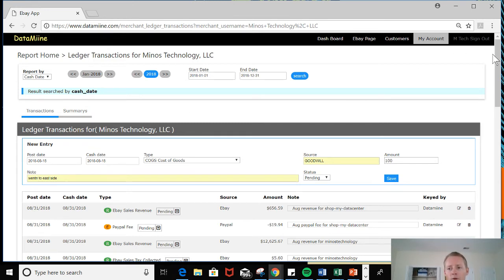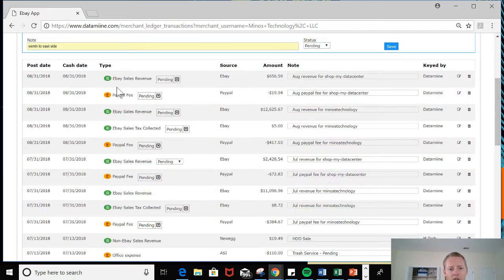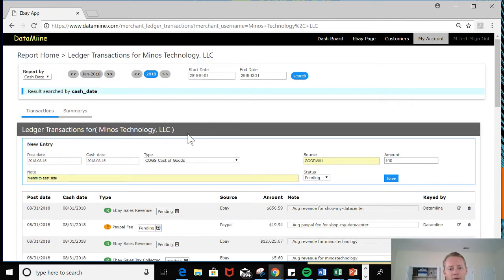The most important piece is that DATAMiiNE's not approving anything. You have to physically go in here and approve your transactions. The ones we're creating for you, you see they're keyed by DATAMiiNE, and you have to go in there and approve them. For the ones that you create, you have the ability to send them automatically to approved. Or if you have someone doing it for you, they can put pending, and you can go in there, verify they entered the stuff in correctly, and then click save.